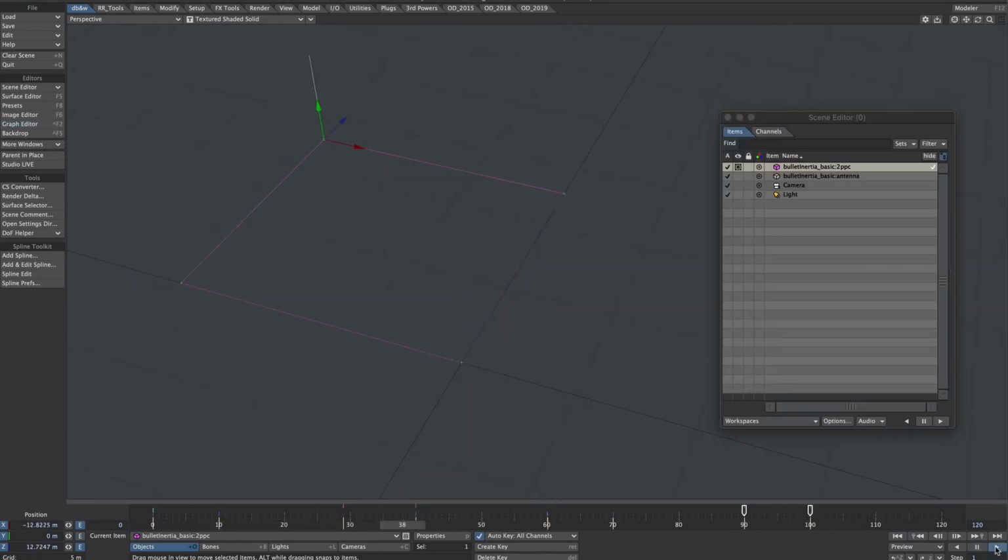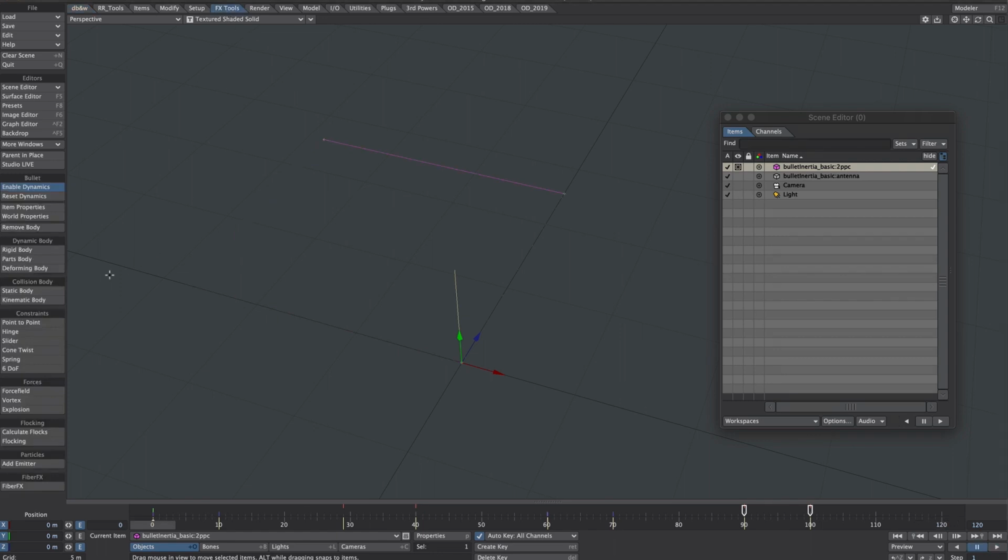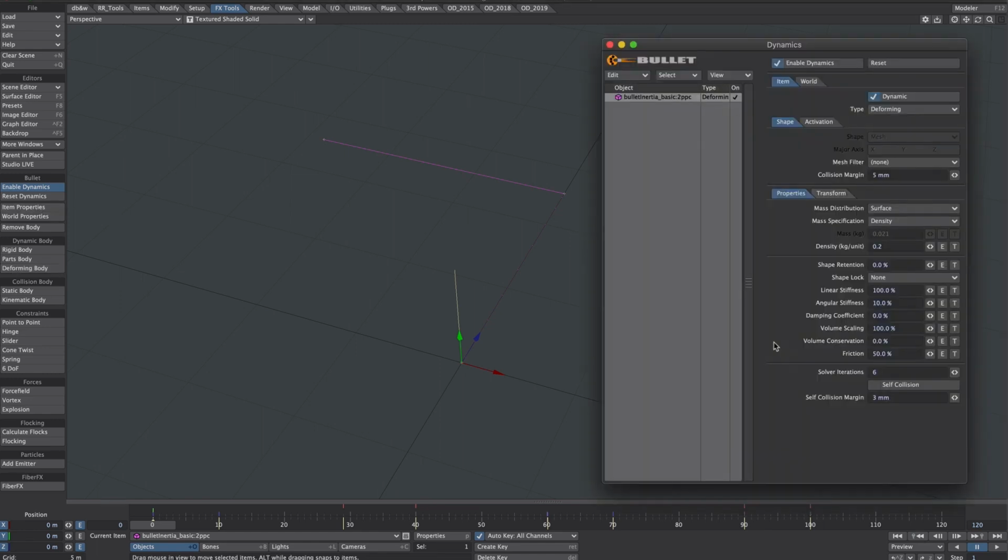So here we are, really simple, just a two-point polychain going around in a square. Over to the Effects Tools tab, and let's make this a deforming body. And then let's click on Item Properties. Great. The great thing about two-point polychains is they are extremely quick to calculate, and we only need to fiddle with a few settings. So firstly, under Mesh Filter, we will select the bend weight map that we created earlier. And next we'll go to Shape Lock, and we'll need the translation and rotation. So let's play that through.